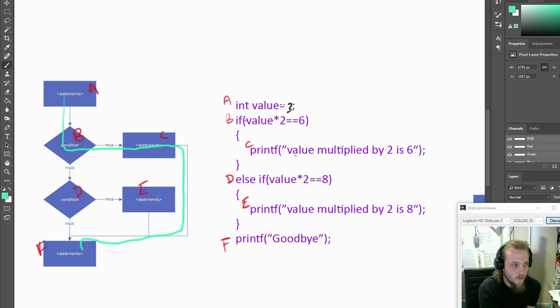Okay, now what happens if we have, let's say, a 2 here? Okay, so 2 times 2 is 4 equals 6 is 0, so it's false. Value times 2 equals 8, 2 times 4 is not equal to 8. So we just go to the end in this case. So here we just keep going down and we just end up at F. So to print neither of these, we just print goodbye. Now with these else ifs, you can keep adding as many as you need. So you can have if this, else if this, else if this, else if this, else if this.